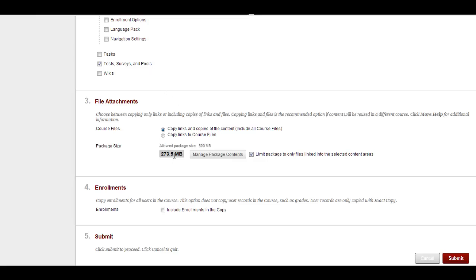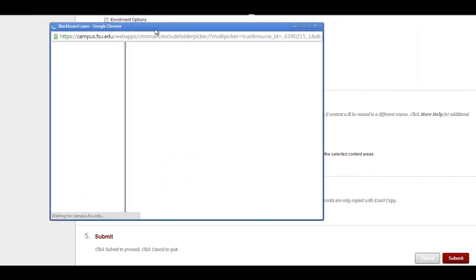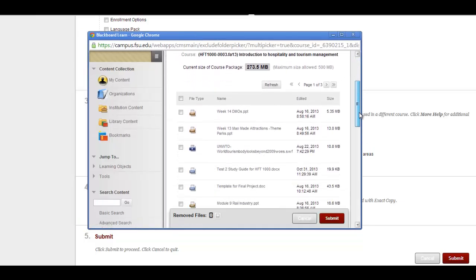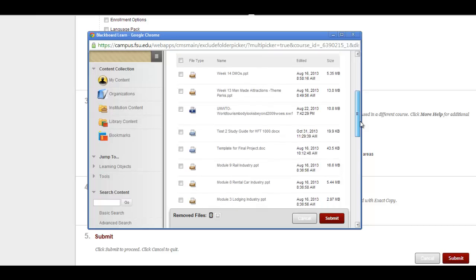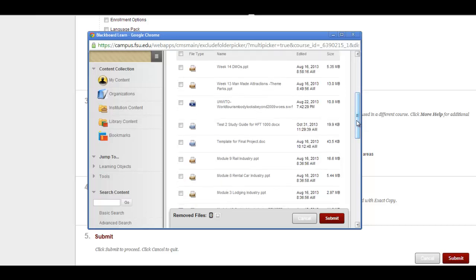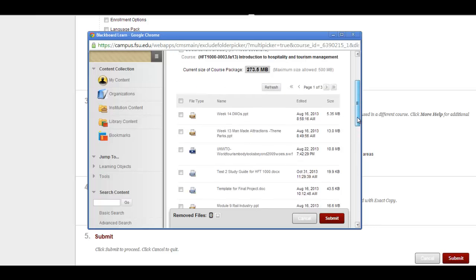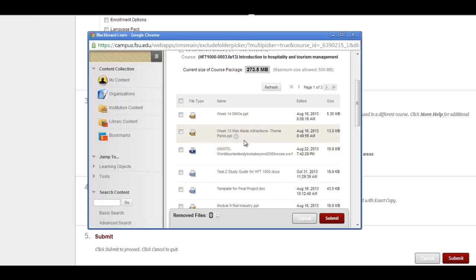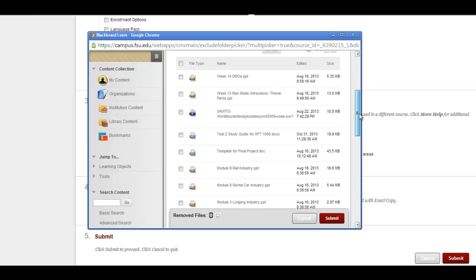Now you can see what the package size will be. You can also manage the package contents. This is a really good feature. If there are certain things that you want to bring in, or things that you don't want to bring in, you can always do that. I personally like going through this to make sure that everything that I want is going to the course and no extra stuff that's unnecessary.